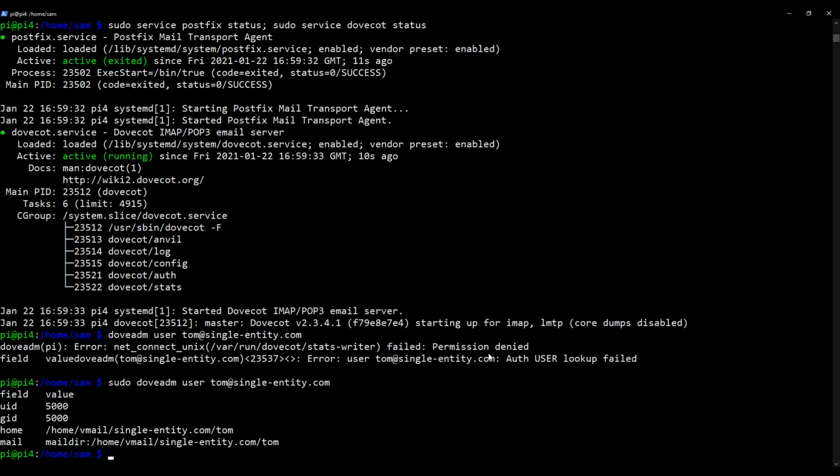Okay, so when you do that, you get a bit of information. It tells you the owner, in this case it's 5000 for the user and the group, which is the ID for vmail. And it tells us the user's home directory, which should be where you put it in the vmaps file. And that's it really. That's everything you need to do.